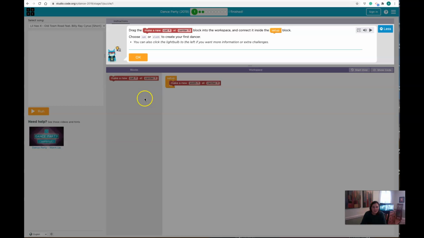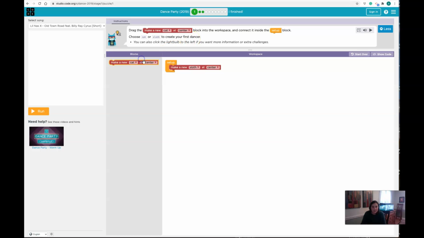In this case, we have this dancer, and the directions are in white, and down here is our workspace, similar to before. It says drag the, and in this case, instead of quotes, they put it in color. So this is your coding. Make a new cat at the center block. We're going to use this in the workspace and connect it inside the setup block. Choose a cat or sloth to create your first answer. So here we go. Let's try it.